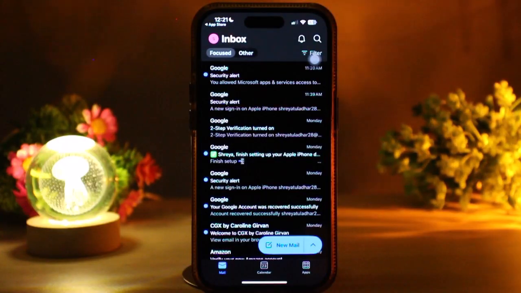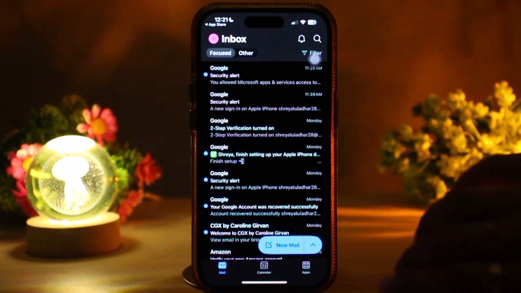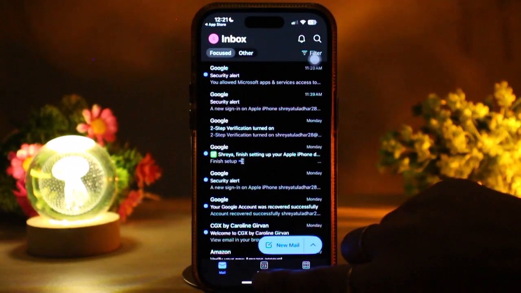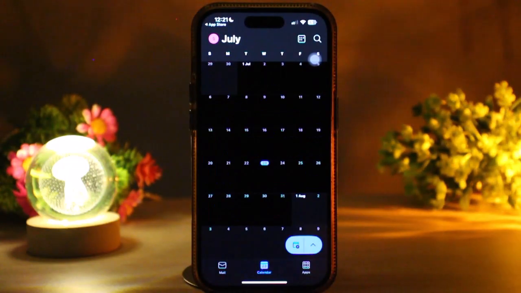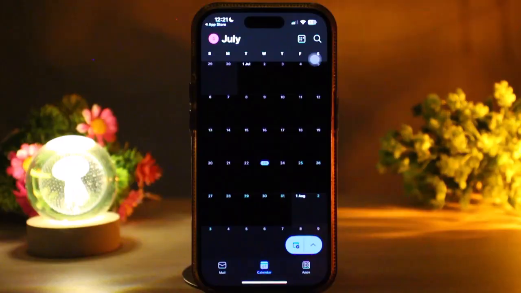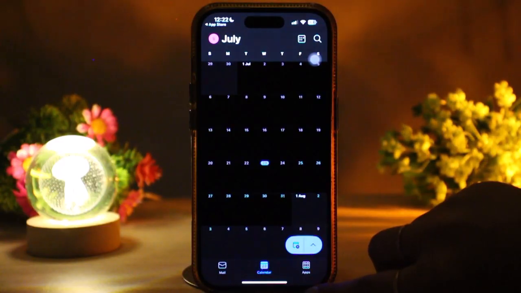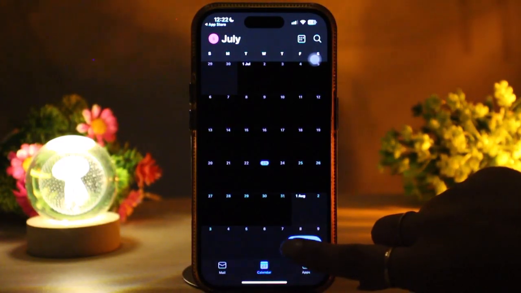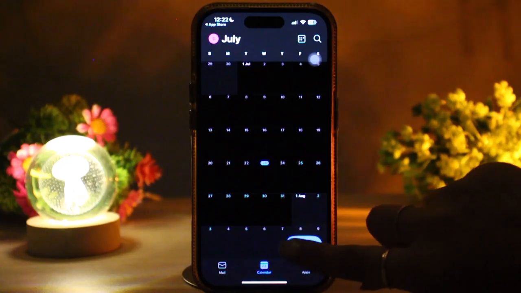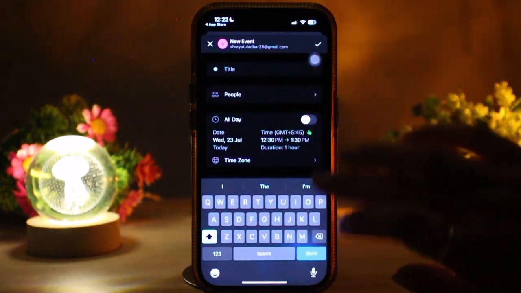Now to schedule meetings or events, click on the calendar icon at the bottom of the page beside your name. Click on the calendar icon to schedule meetings or events. You can invite people, set reminders, and even add Microsoft Teams links for video calls. So to create a new event, you can tap on the blue icon right here. Tap on that, and then just fill out all this.